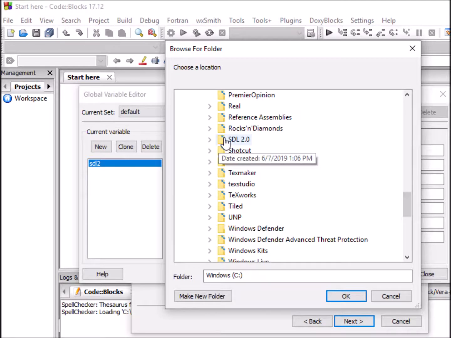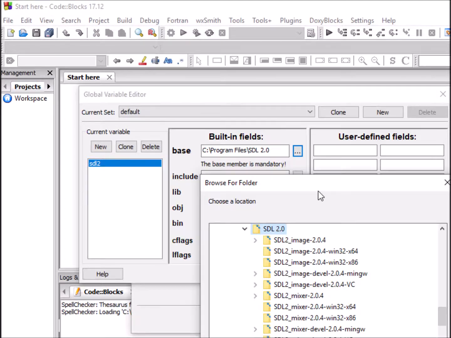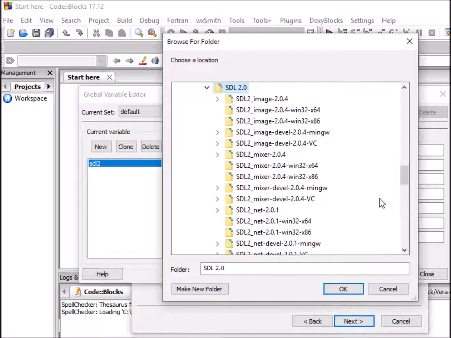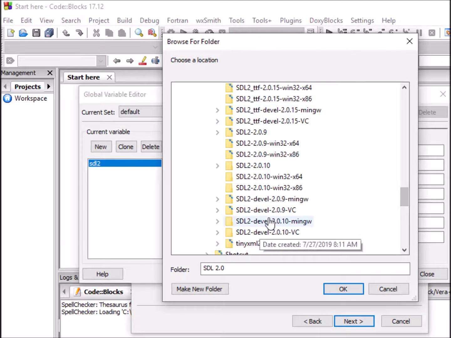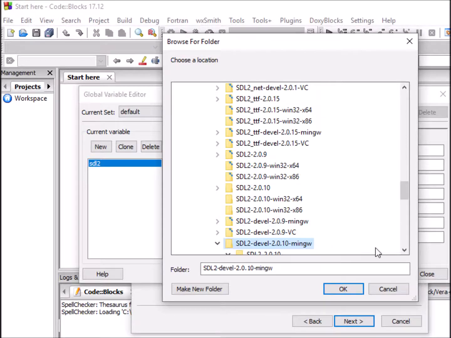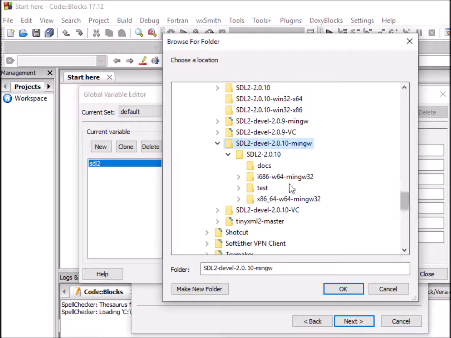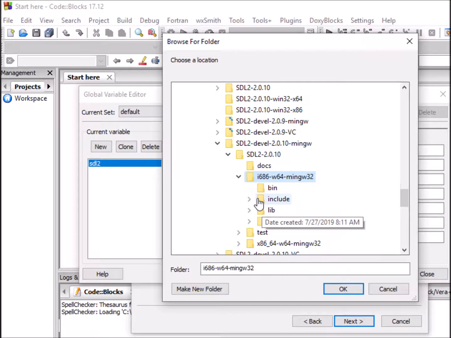We have to find the SDL2 folder again, and we have to find the version. For this version, we're using the main 32-bit version of SDL. And this is version 10, because since we started this series, they've updated SDL again. It happens. By the time the series is over, it may be on 12 or maybe even 3.0, who knows. But anyway, we need to find the main 32-bit, and we need to find the include folder.